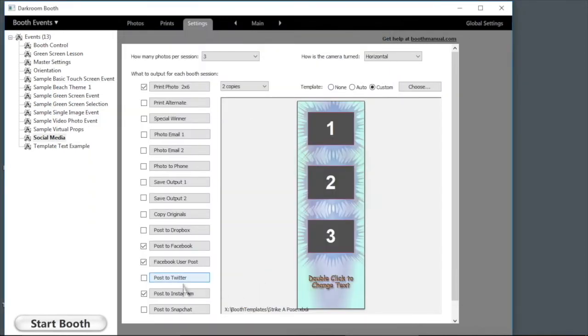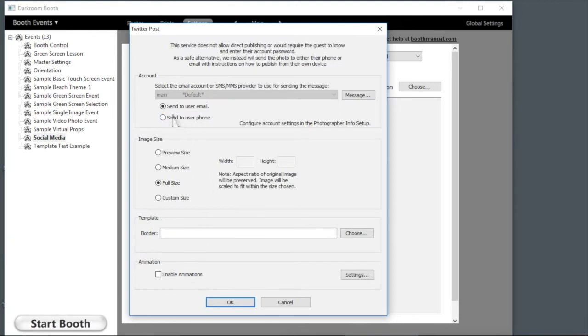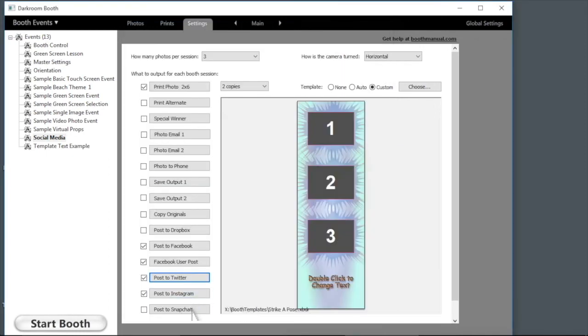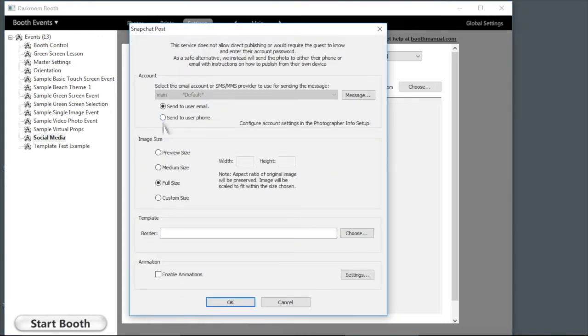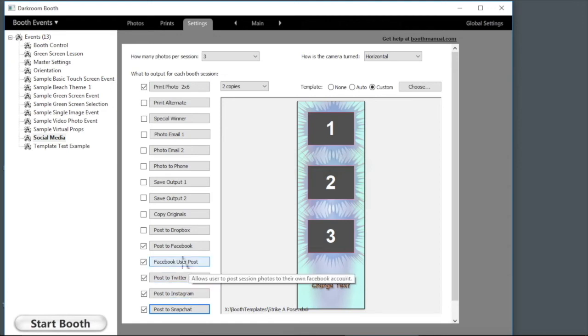And it's going to be the same thing with Twitter. You can send the notification to their email. You can send it to their phone. Medium size, OK. And Snapchat is going to be the same thing. Phone, medium, OK. And then if I wanted to have things posted to my Dropbox account that I would have authenticated in global settings, I would have enabled that. I'm just going to leave that for now.